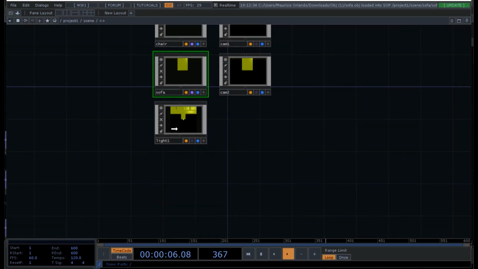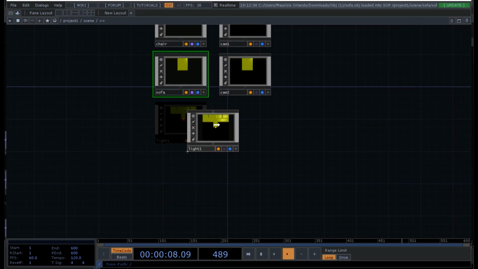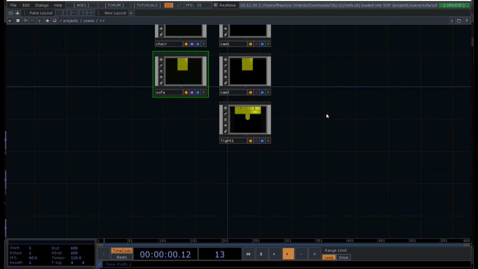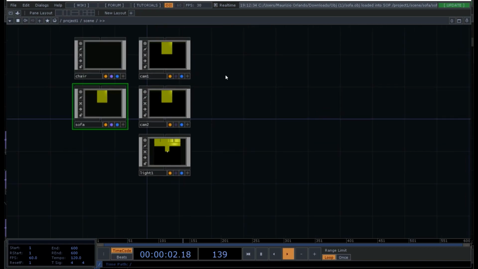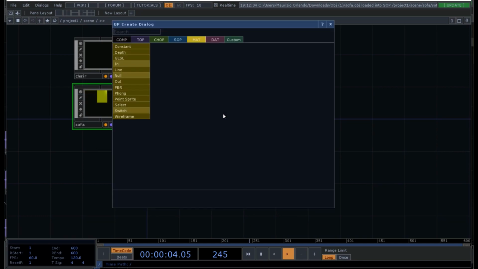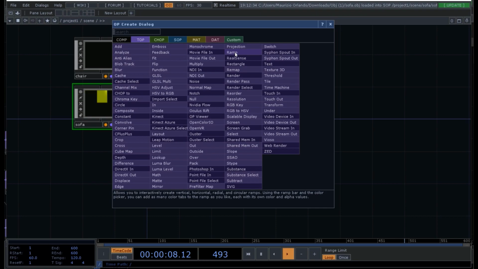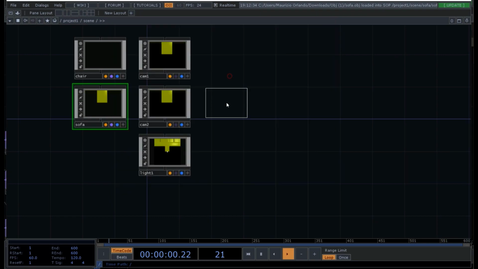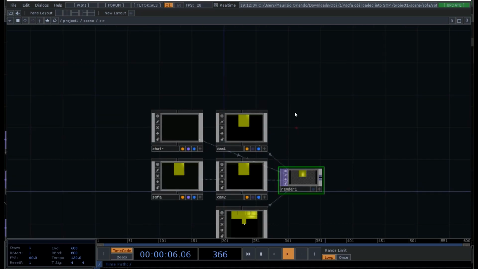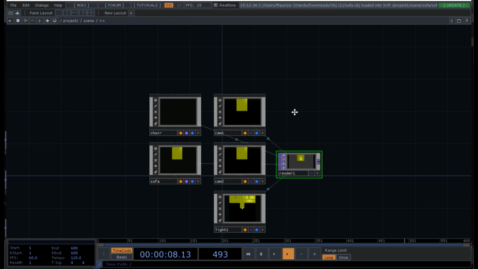And then we will have the light. Alright, so we also need a render, of course. Okay. So basically we have already set part of our scene.